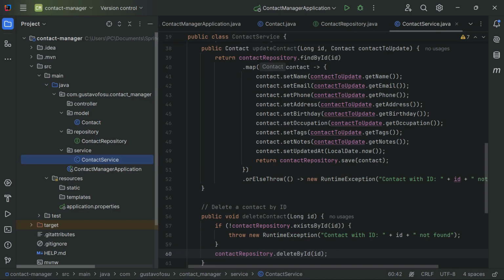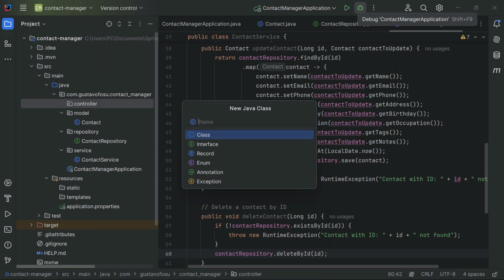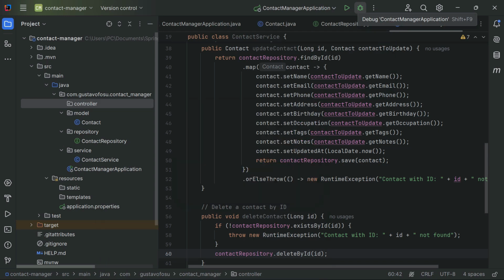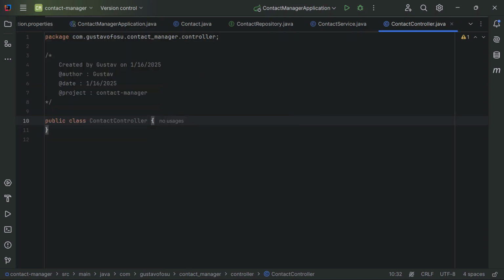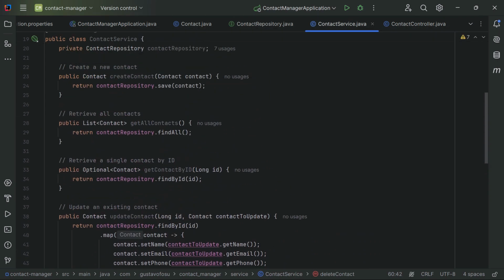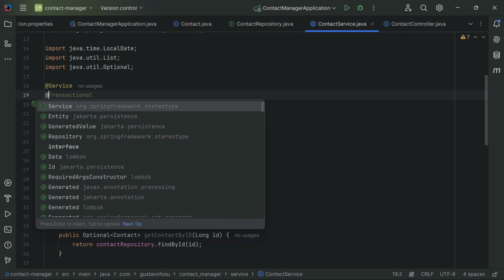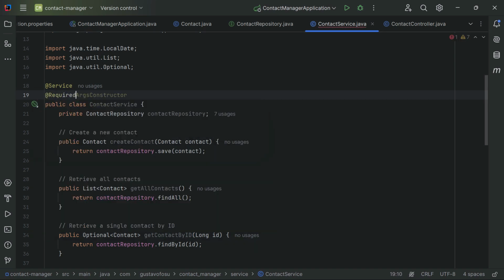Now to our controller class. Let's name our controller ContactController and then press enter. Here we define our HTTP request methods. And before we continue, there is one thing we forgot to add to our service class. We have to inject our repository field. So let's add the @RequiredArgsConstructor annotation to do so.